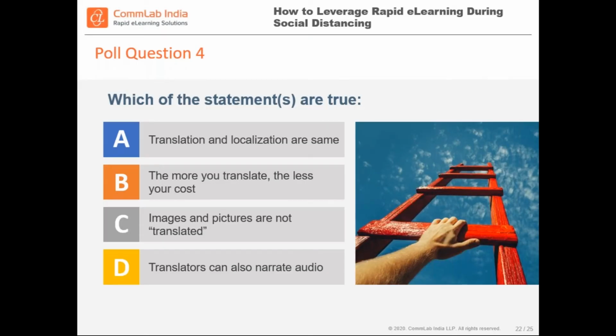Thank you, Paulina. So I think a lot of us did not choose translation and localization are the same, and that's absolutely correct. Localization is more about how this content makes sense in the whole cultural aspect of that country or that locality you're translating to. But the other options are a little bit nuanced again. Translators can also narrate audio. Yeah, so you have native speakers in our translation partners who can narrate that audio for you.